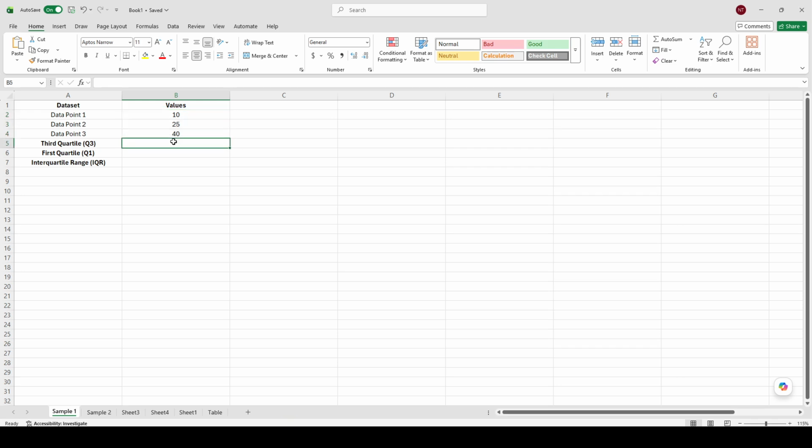Start by clicking cell B5. This is where we will calculate the third quartile, also known as Q3. The third quartile represents the point where about 75% of the data is below that value. By placing the result in B5, we are keeping the calculation close to the data and making the worksheet easy to read.